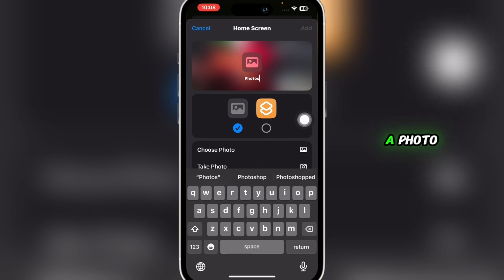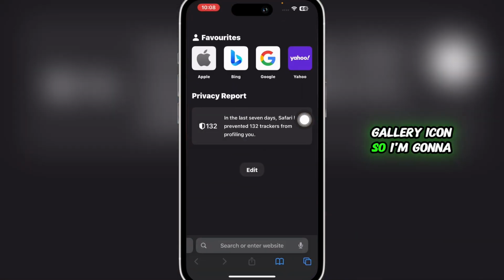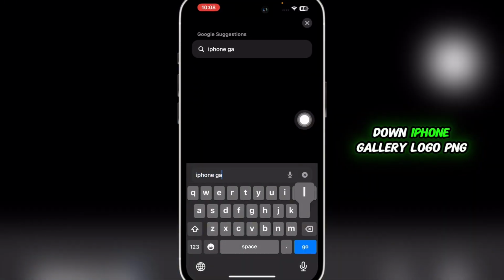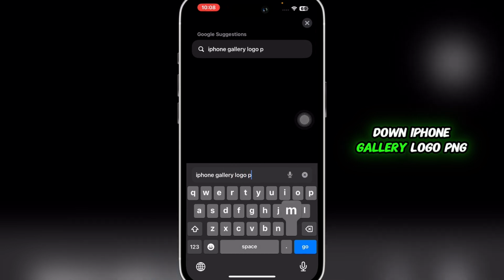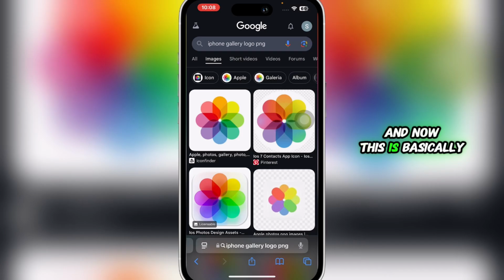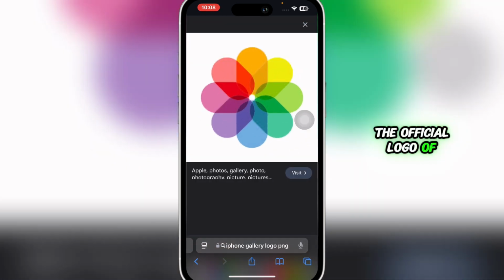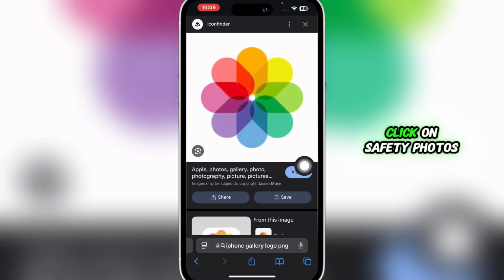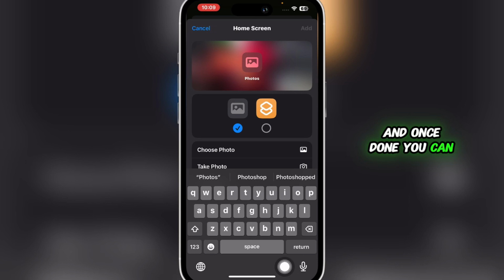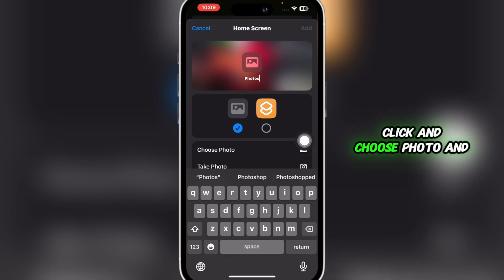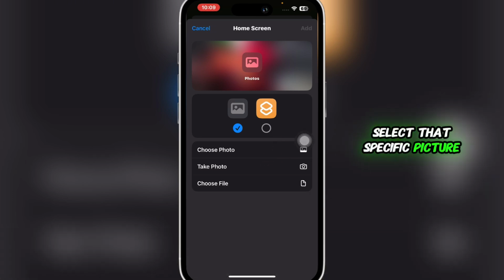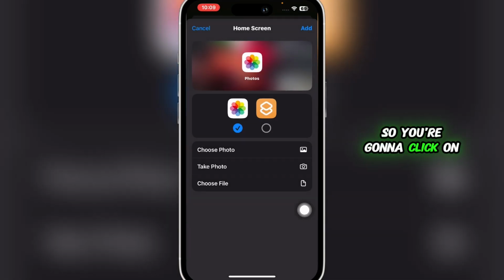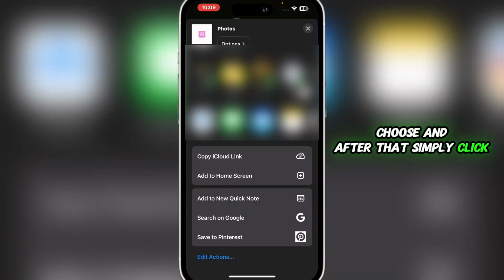And if you wish to choose a photo, you can simply go to Safari and download the PNG of the photos gallery icon. So I'm going to head over to Safari, and then you can type down iPhone gallery logo PNG, and now this is basically the official logo of the iPhone gallery. So you can simply click on it and then you can download it. So once you click on that, you can long press on it, and after that you're going to click on save to photos. And once done, you can head over to this over here again, click on choose photo and select that specific picture. So this was a picture that I downloaded, so you're going to click on choose, and after that simply click on add.